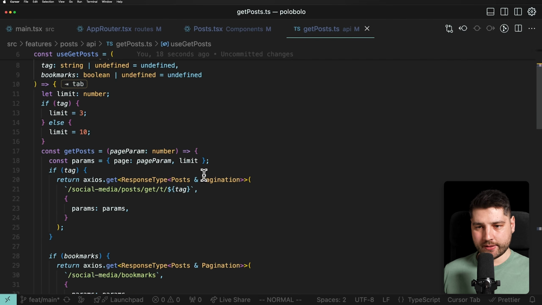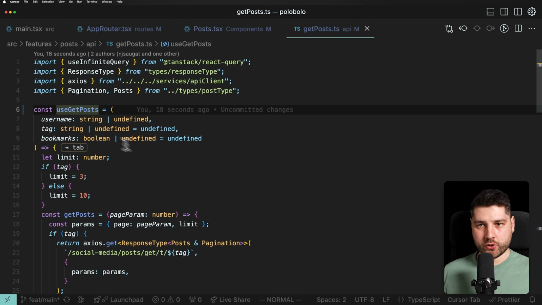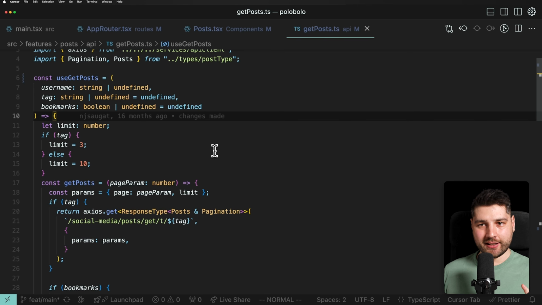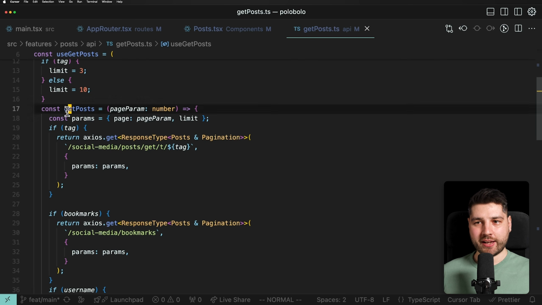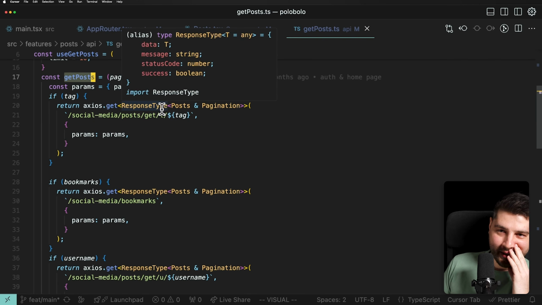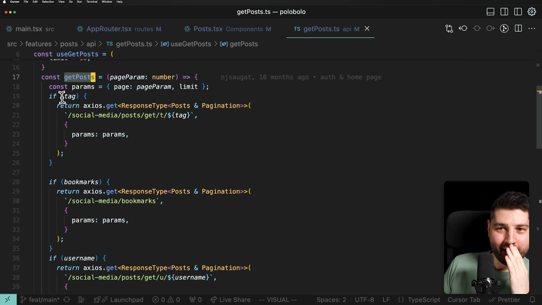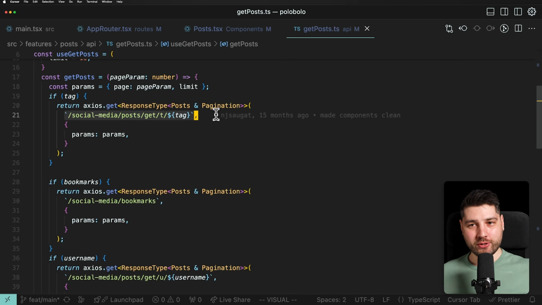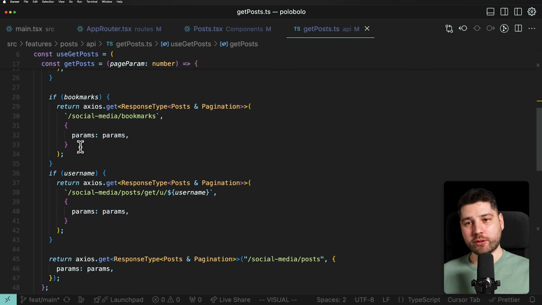Let's look more at this hook, because I don't like what I saw. So we have useGetPosts here. It's taking the username, the tag, and the bookmarks, right? And then, if we have a tag, it's setting a limit. Otherwise, oh, I think I know what this is doing. Then we have get post, page param. No. I know what this is doing, and this is not okay. So if we have a tag, we're going to return this endpoint from Axios. If we have bookmarks, we're going to return this endpoint, which is a different endpoint, right?